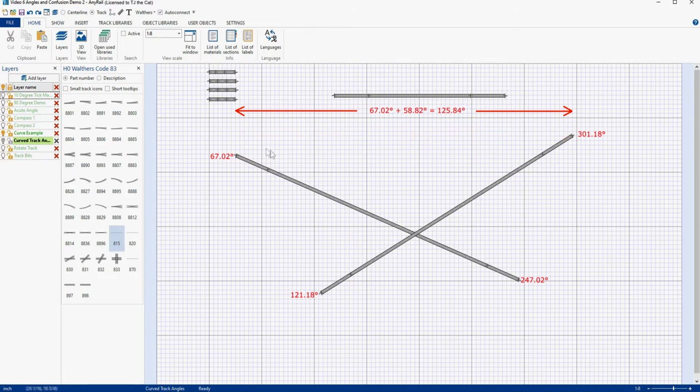125.84 degrees. But that's not our curve here. So now we would subtract 125.84 from 180 and we get 54.16 degrees. And that is our curve to go between these two pieces. Or I could have grabbed this angle here, 67.02, and this angle down here, which is 121.18, and subtracted 67.02 from 121.18, and I would end up with 54.16 degrees.